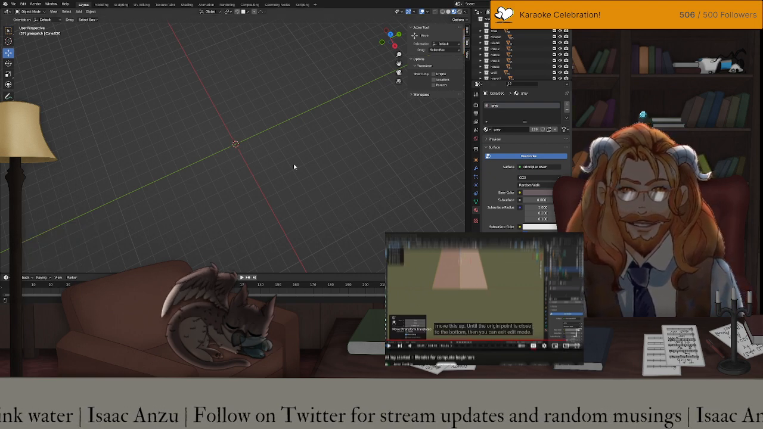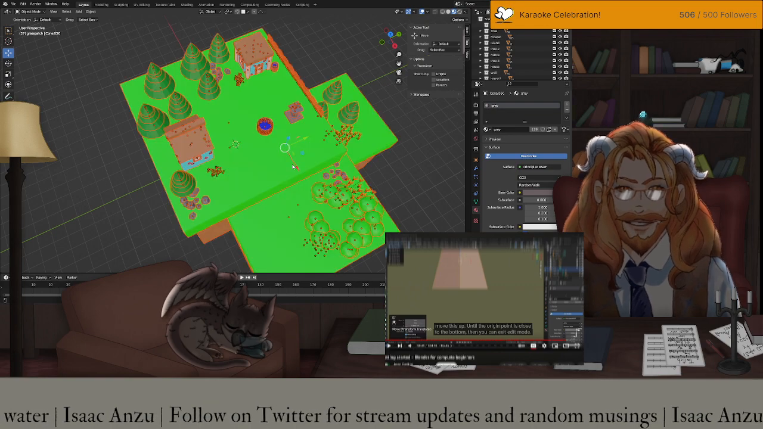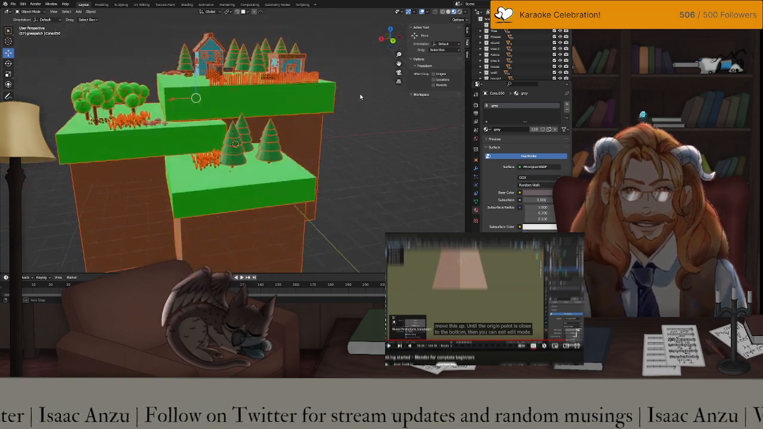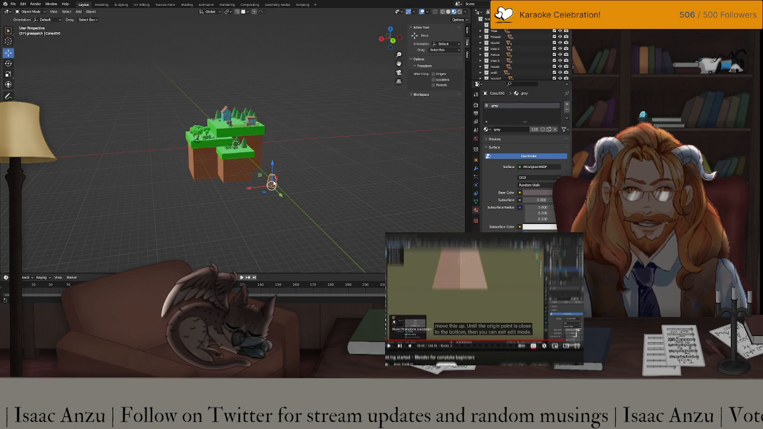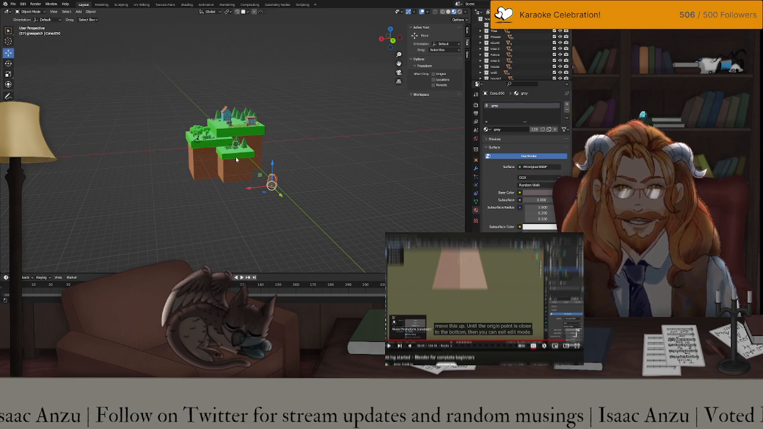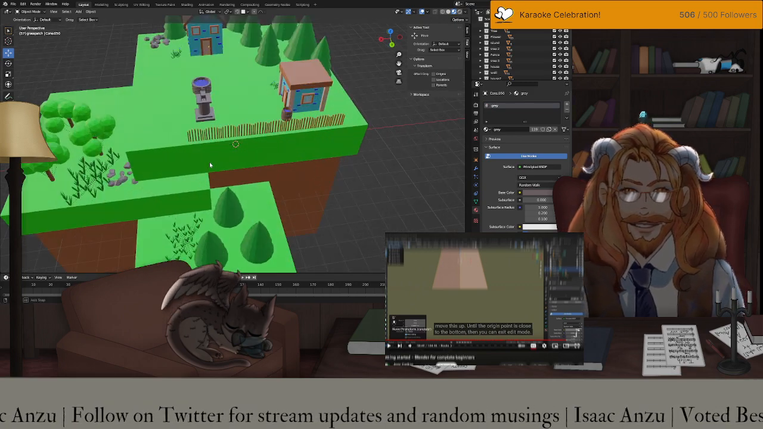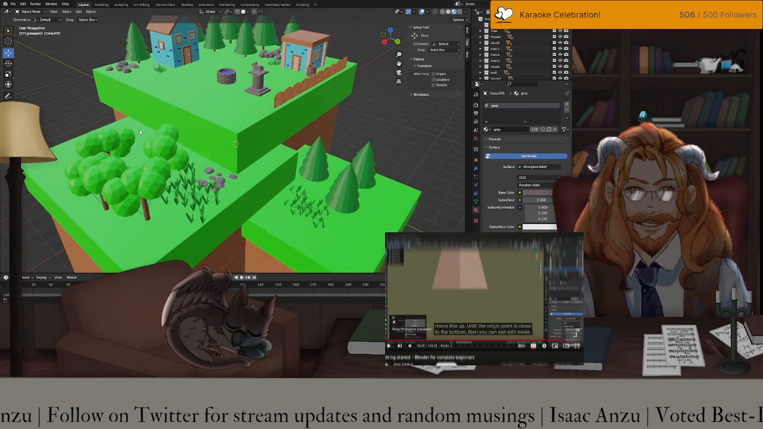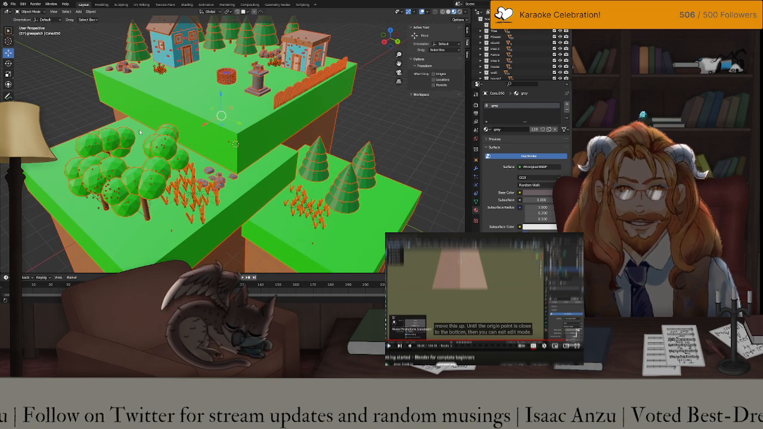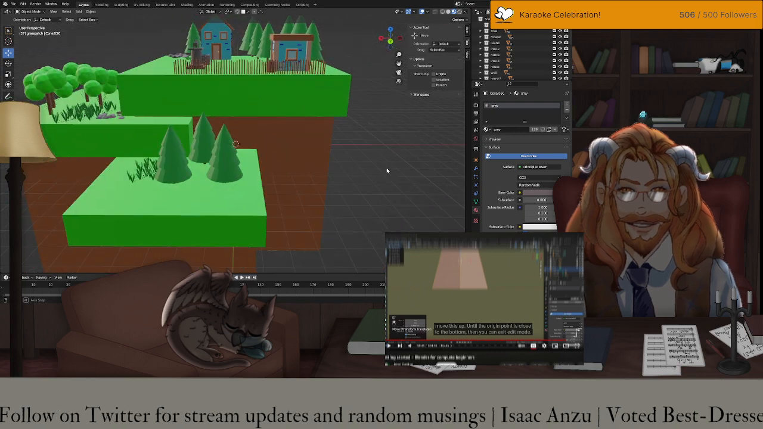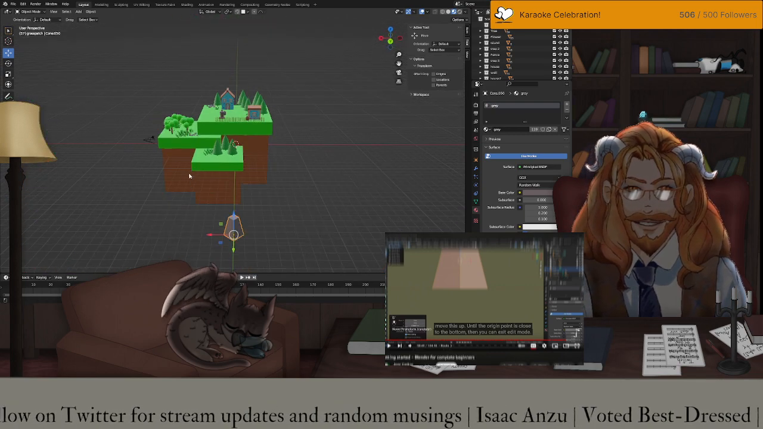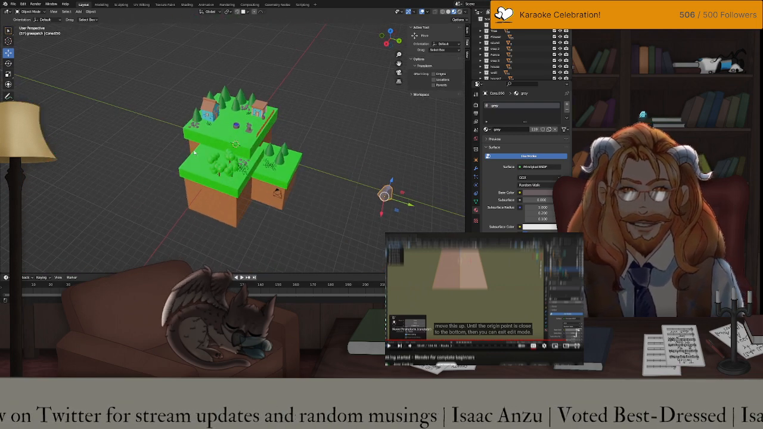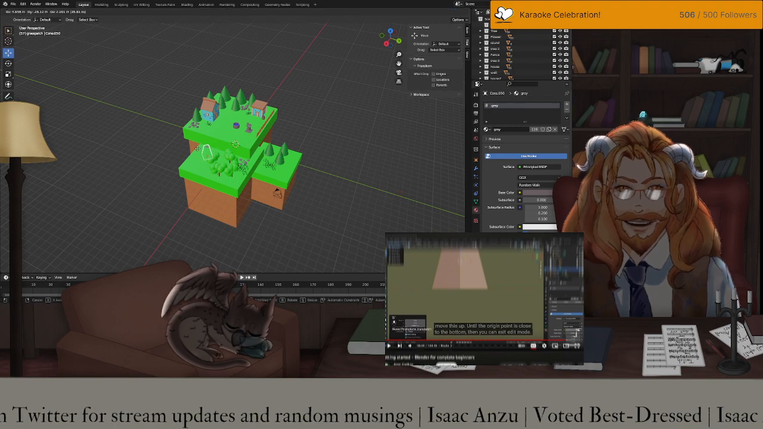Okay. Alt-H brings everything back. Cool. And now we've got our rock, our big rock. Select the rock. Grab control.